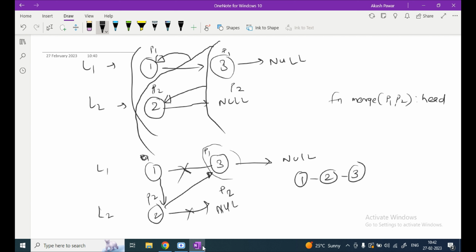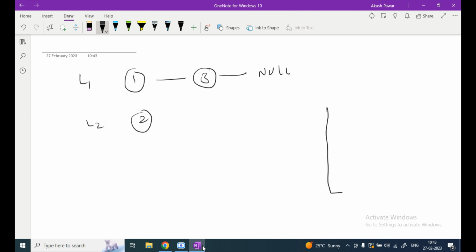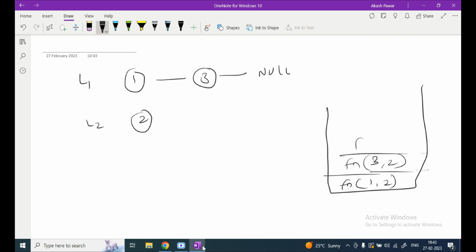Now let's try to understand with the call stack. So L1, here is 1, this is 3, this is null, this is L2, this is 2. So this is a call stack. The first function is 1 comma 2. So 1 is less than 2, then we will call 3 comma 2. So 2 is less than 3, so we will call 3 comma null. In this case, it will return 3.